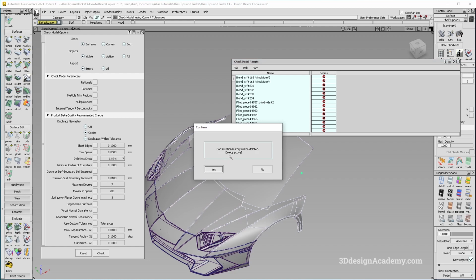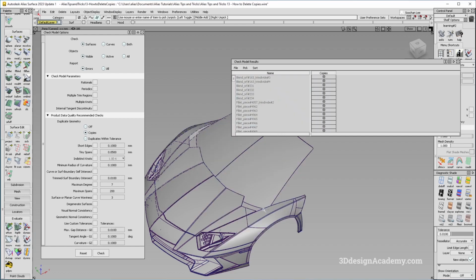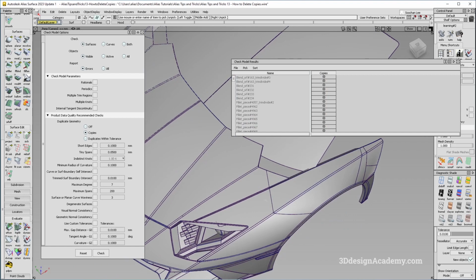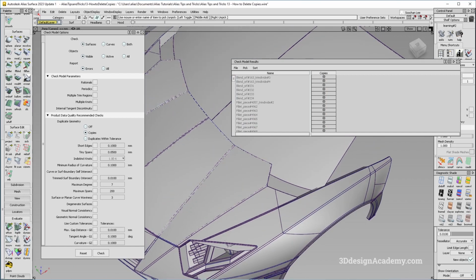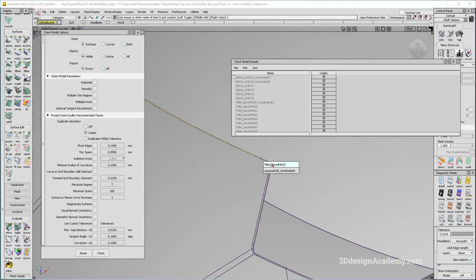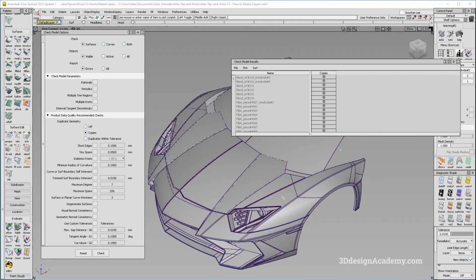Looks like it popped out a menu over here. Construction history will be deleted. That's totally fine. And all you have to do is press yes. And those copies are gone. So let's check. I'm just going to try to click on the edges and looks like all the copies are gone. So that is good.